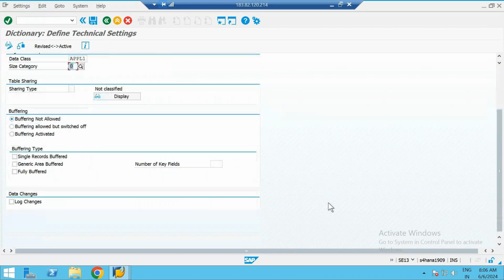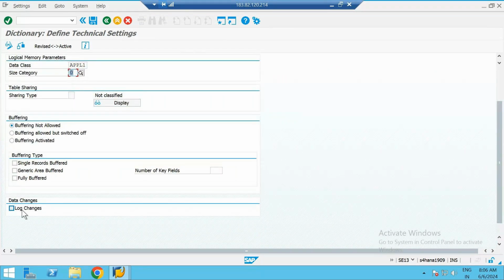Then here you see there is something called log changes. Log changes means if you want to see who made changes to my table, who added an entry, who removed an entry, who changed an entry, then we check this checkbox. If not, you can ignore it. Simple. I don't want to see it, so I'm not checking it now. We will check it in the next example. I'll show you buffering and all these things also.